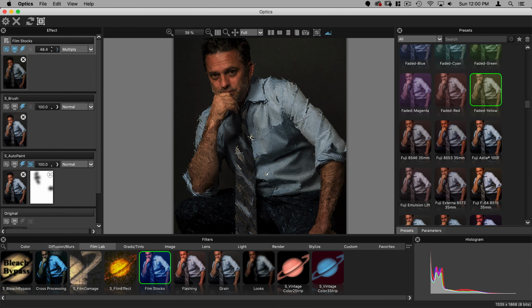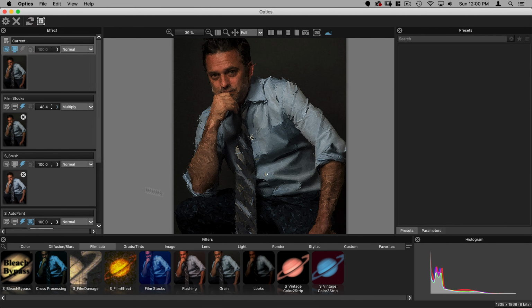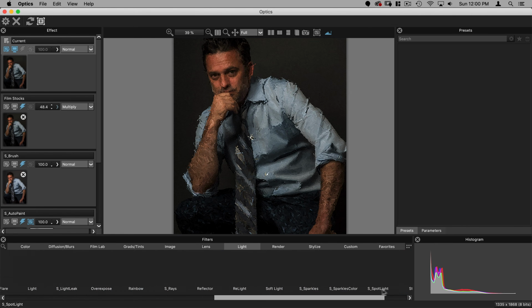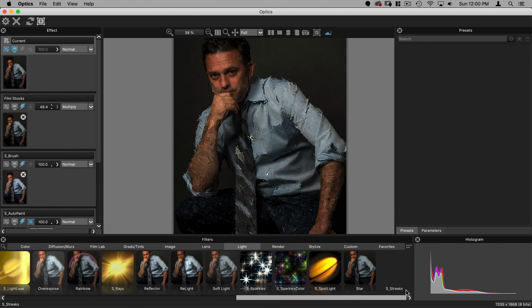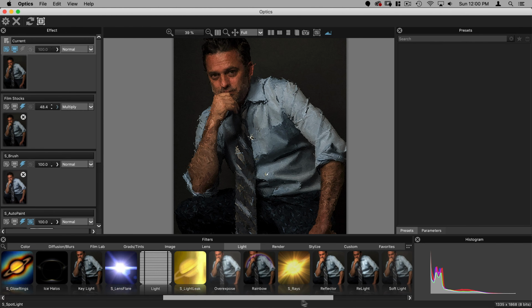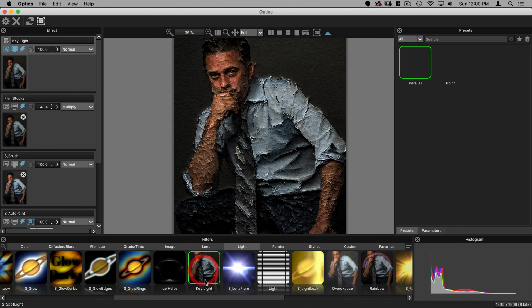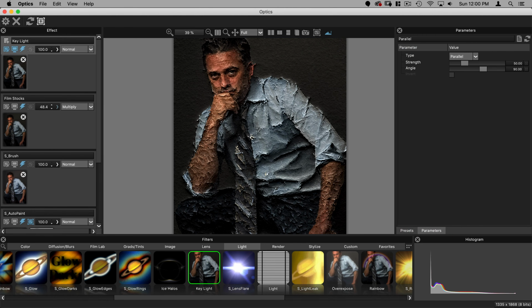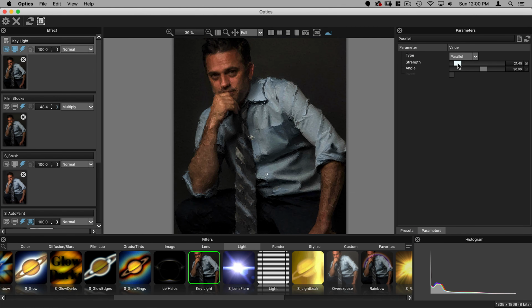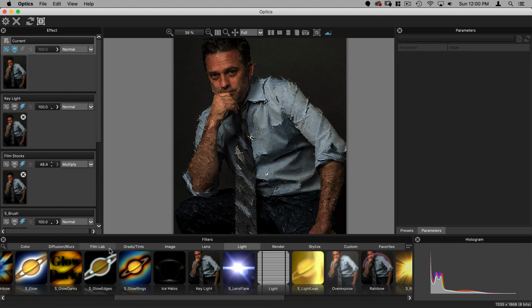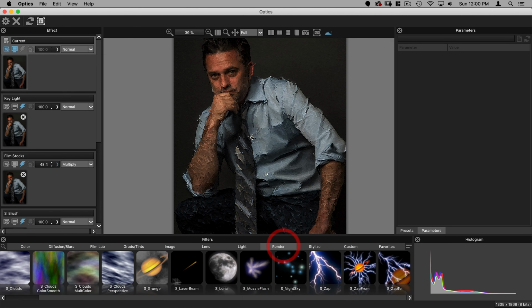Not too much like that. Then I add another effect, and for this one I'm gonna do something like key light. That's gonna kind of give me this more, you know, 3D effect. We'll take the strength down on that. Something like this. And then I could add one more for, let's say, some grunge.